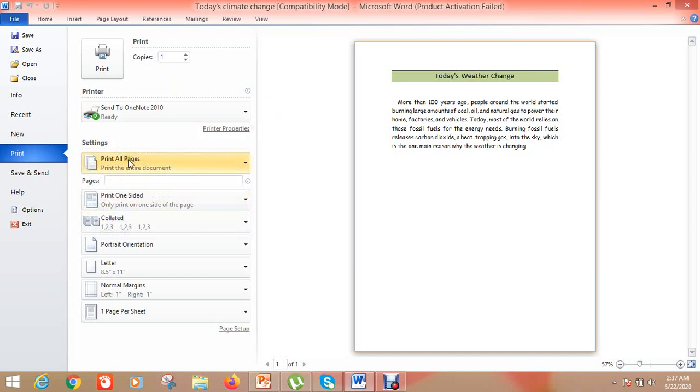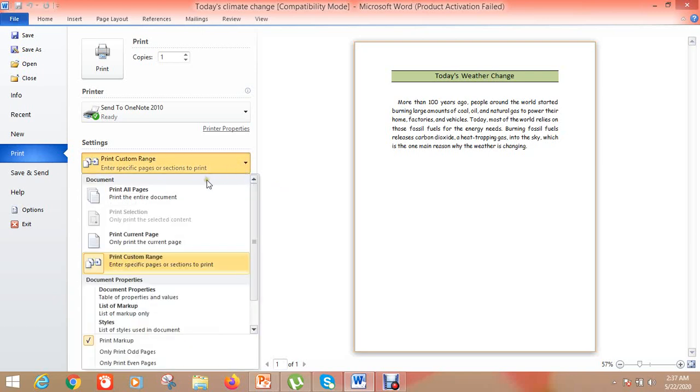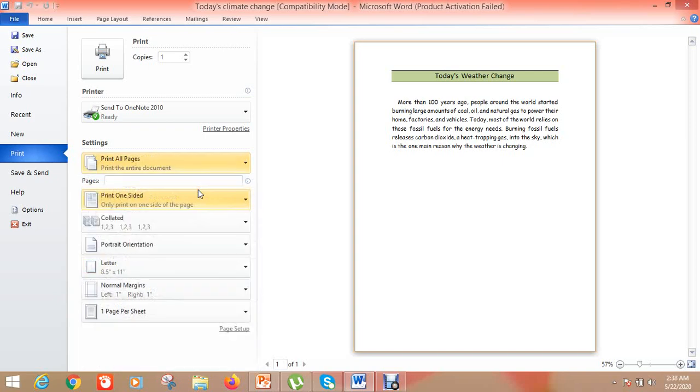Next is print all pages. For example, you have 10 pages and you don't want to print all of them, so you can select the range of pages you want printed. For example, if I want pages 1 to 3, I will write 1-3. It means only pages 1, 2 and 3 will be printed. If you want all pages, the whole document will be printed.